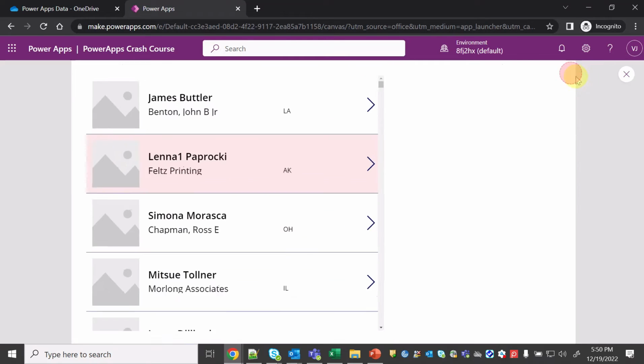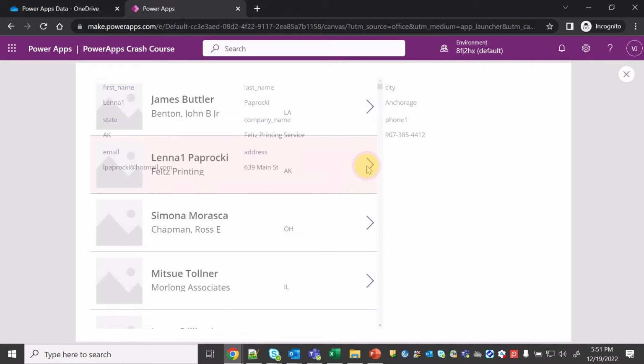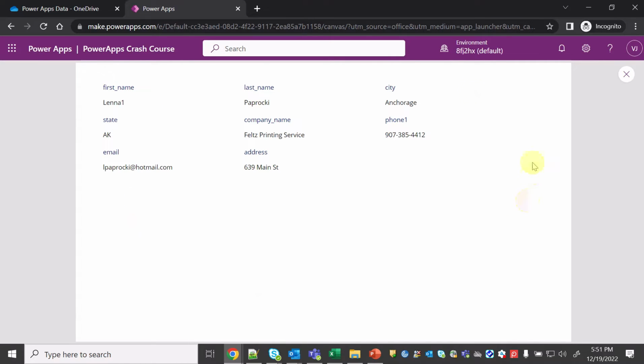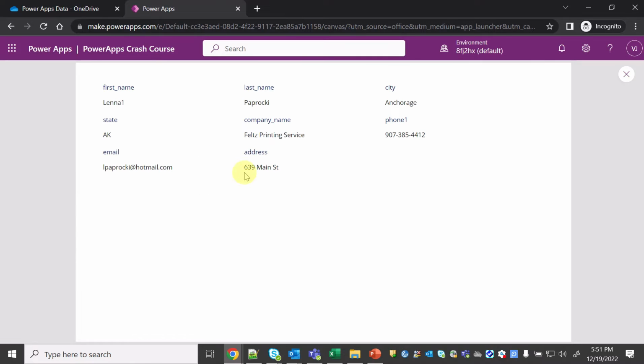All right, so let's see this in action. When I'm selecting any user, let's say Lena1, I am navigating to the other screen, having the details of the Lena1 user, you can see Lena1. Okay, let's try it out one more time.